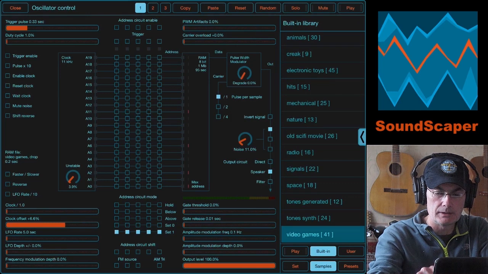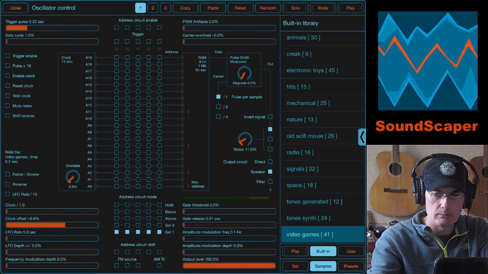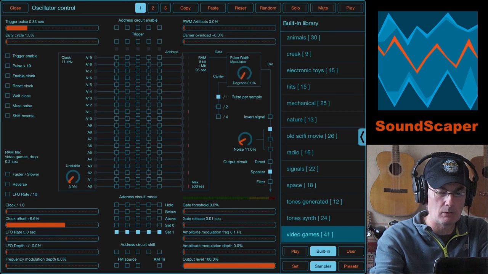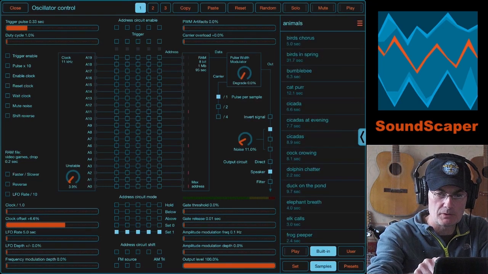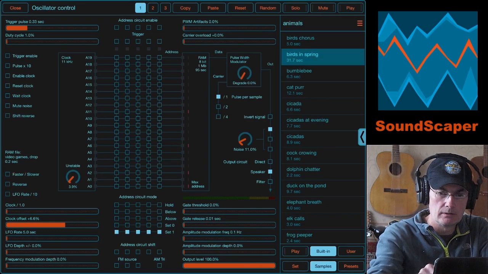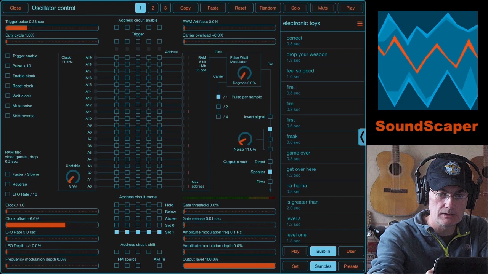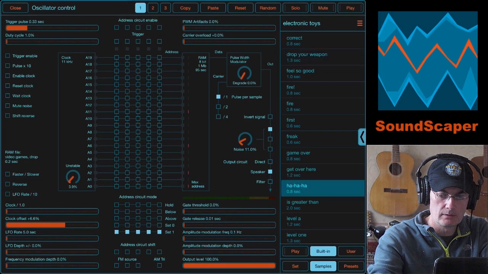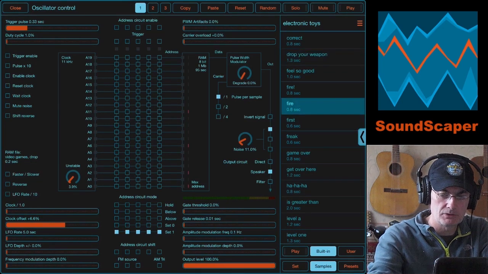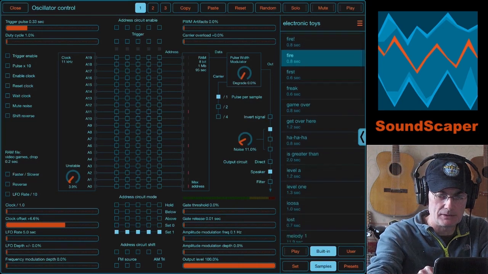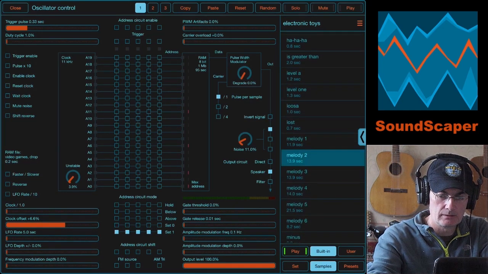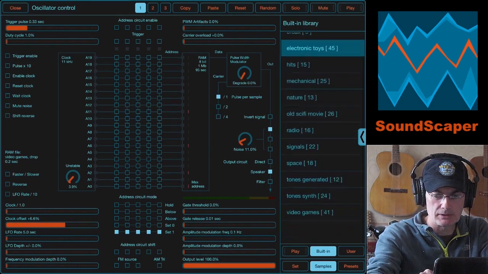So we've got a dialogue here with a library of two things, samples and presets. We're looking at samples at the moment. Cycle through some of these. We've got some animal samples. If you click one and click play, again to stop it. There you go. If we go to electronic toys, play. Drop your weapon. I like that one. These are all samples from little gadgety toys, I think. And various other things. There's quite a lot of samples here.